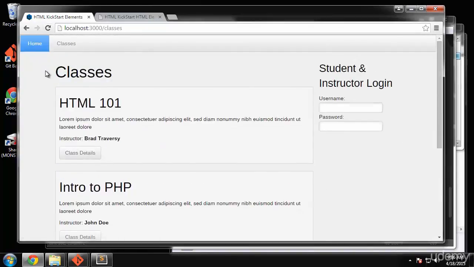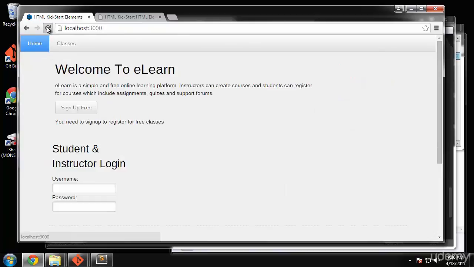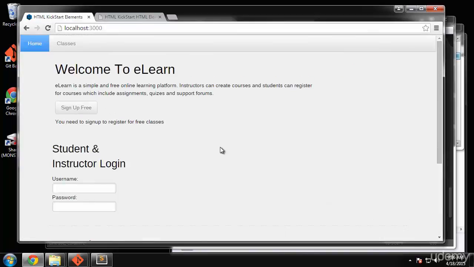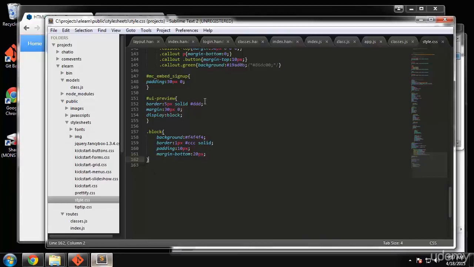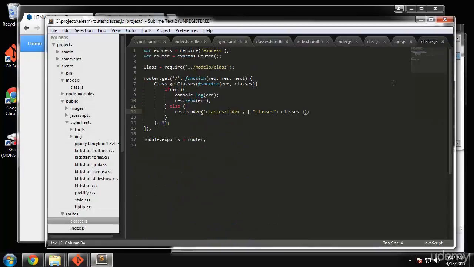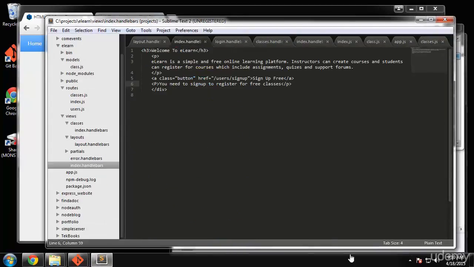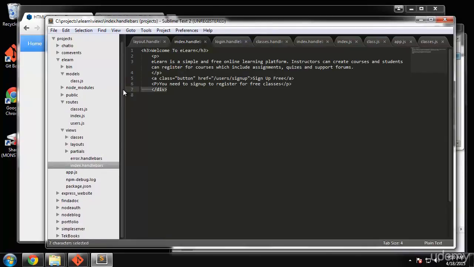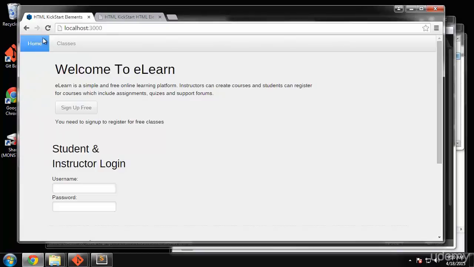So now we have, whoops, what happened here? That's really weird. Let me look into this, guys, and I will be back. Alright, so in the index.handlebars, not the one in the classes folder, the one in the core views folder, I had this div. If you have that, just get rid of it, and that should fix the issue.